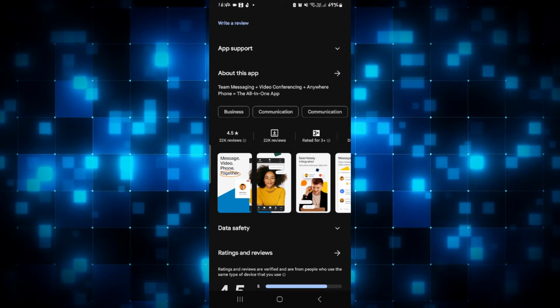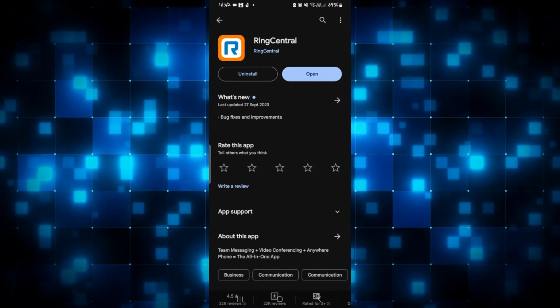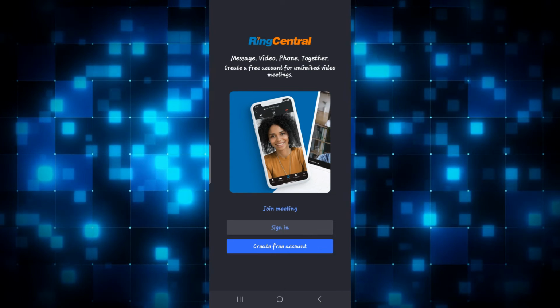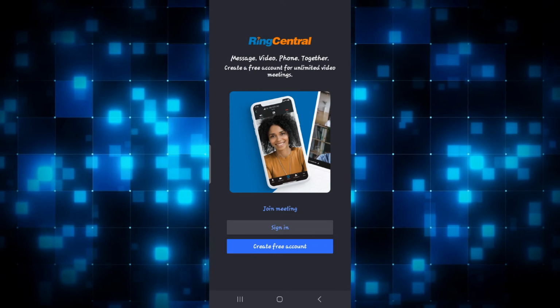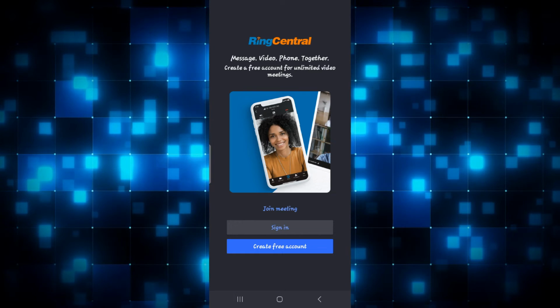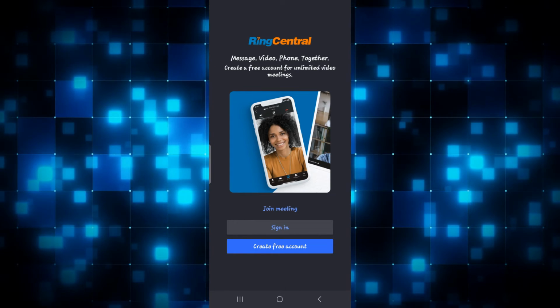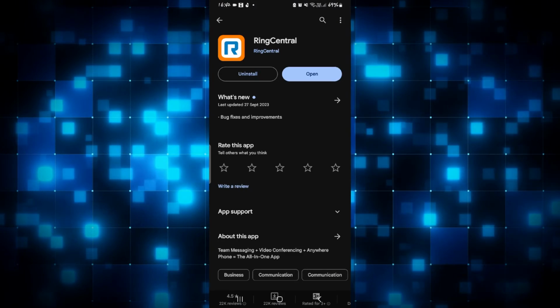Once the update is done and you see the open button, you can go ahead and tap on it, and this will open up the RingCentral application, and now it should be working just fine as it is supposed to. And there you have it. That is how easy it is to update the RingCentral application on your smartphone.